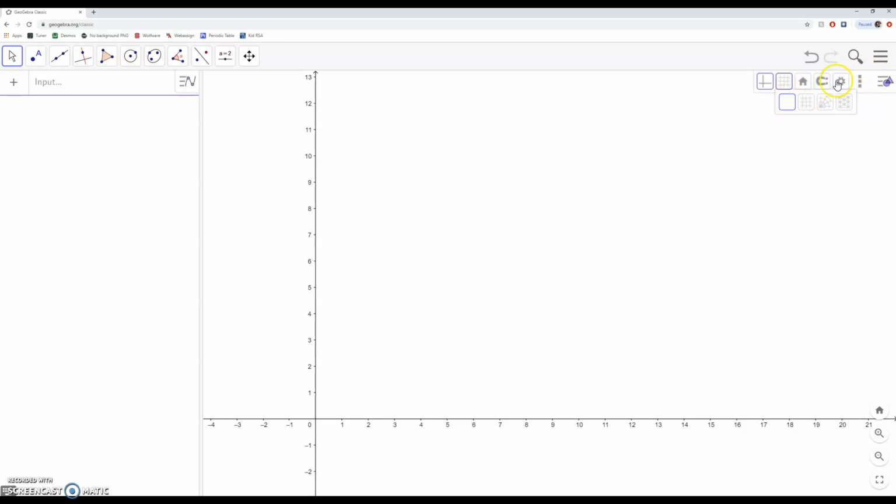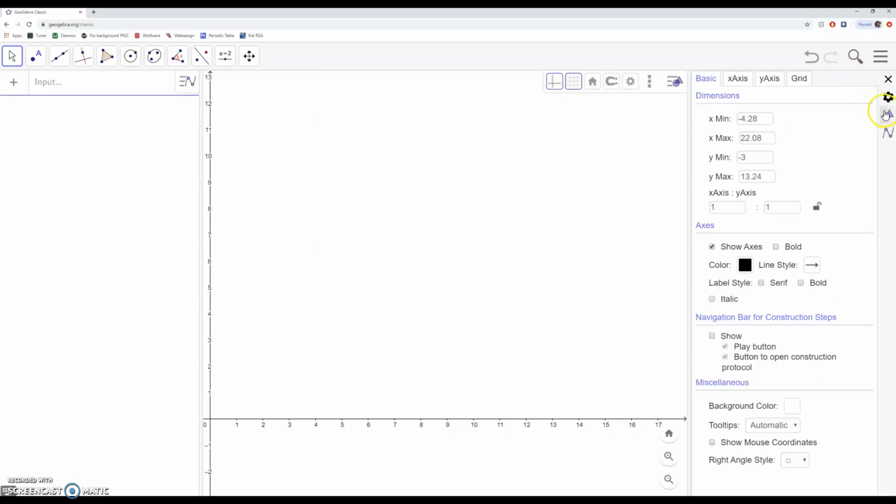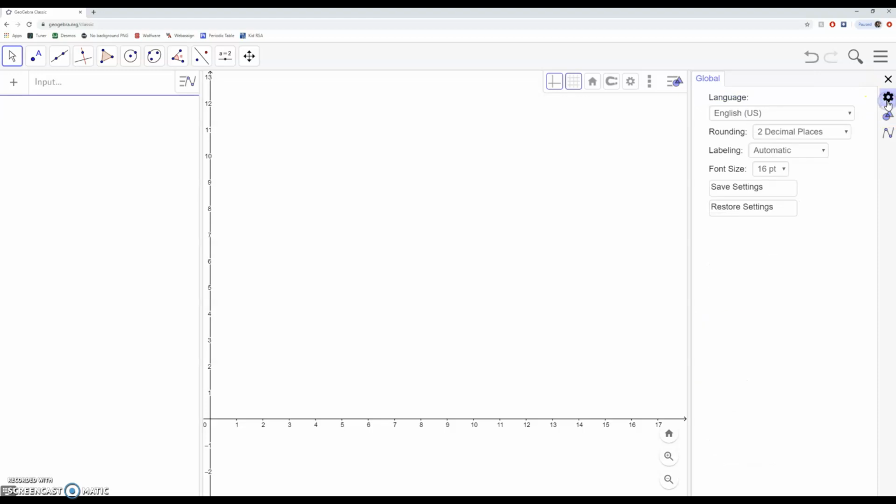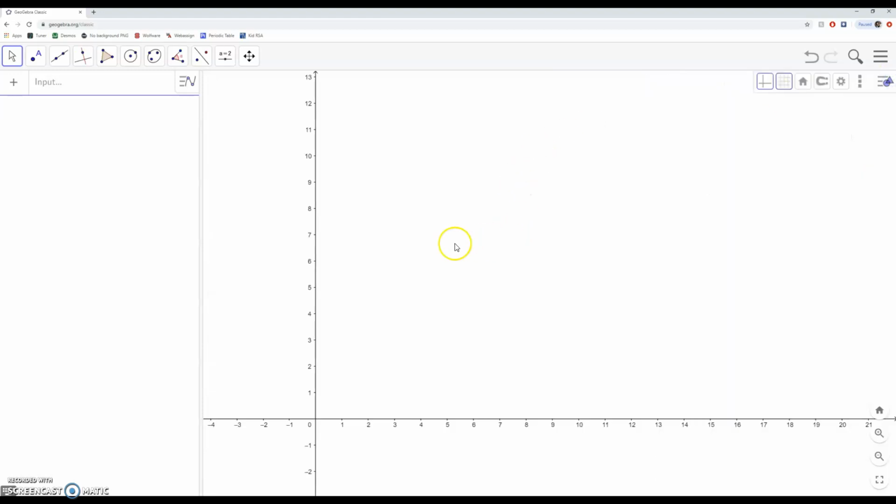Another thing that I like to do is click on that gear, click on the gear again, and then labeling. I only want my new points to be labeled. I don't want to be encumbered by the segment names popping up in there. And with that, I will begin constructing the quadrilateral.